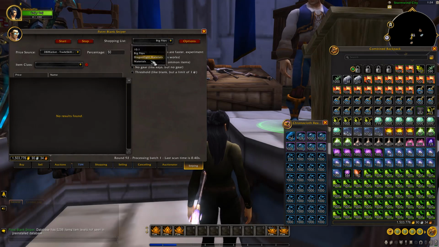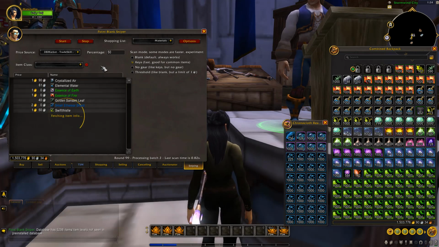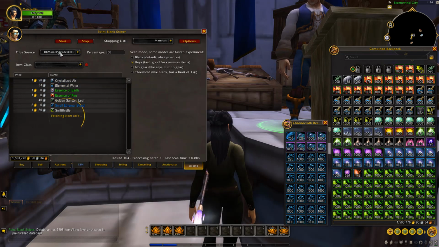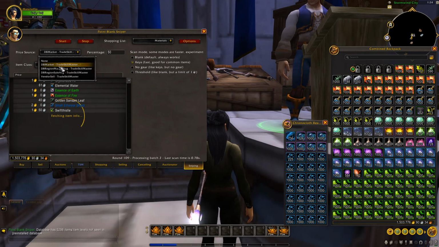So let's put that onto one of our more popular groups. This is a group for the materials that I flip constantly, and as you can see, all these items are under 50% of the DB market value. So you want to use the DB market value. This just means the market value on your realm.